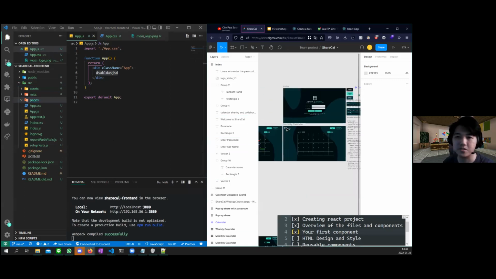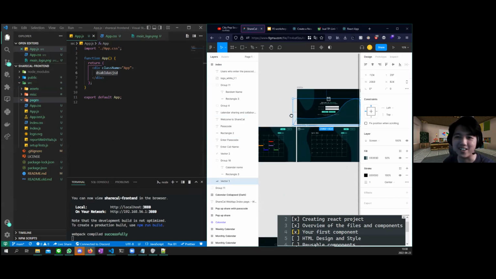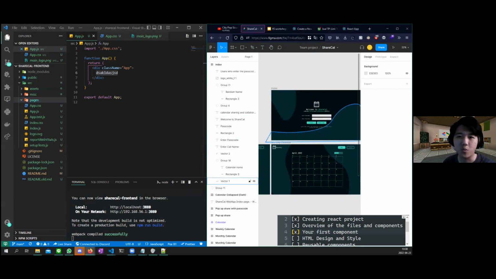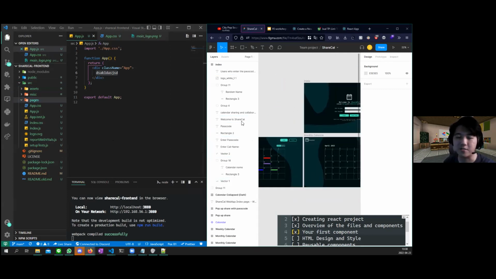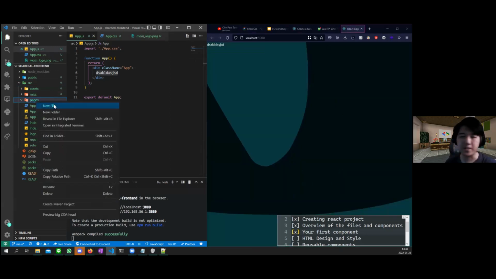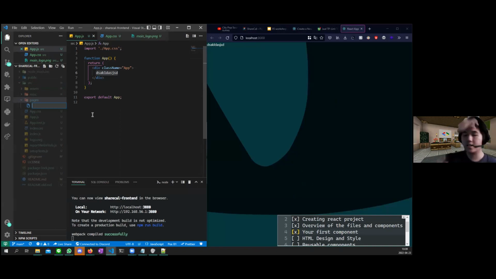Multiple pages. I think we only have two actually. Okay. So we need one HTML for this and one HTML for that. So basically in React, if you want to create different pages, you create a component for each one of them.